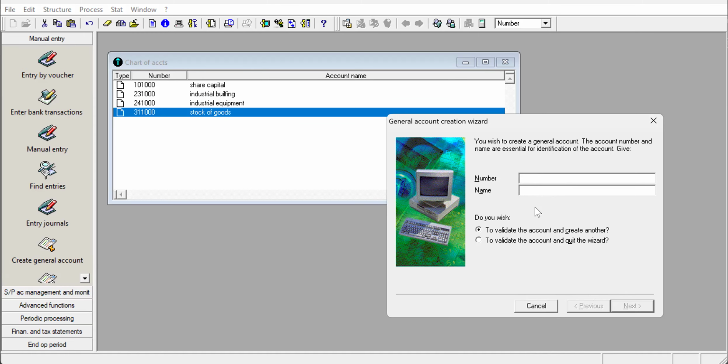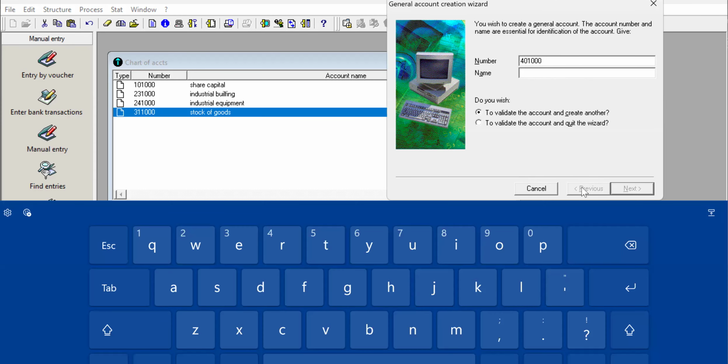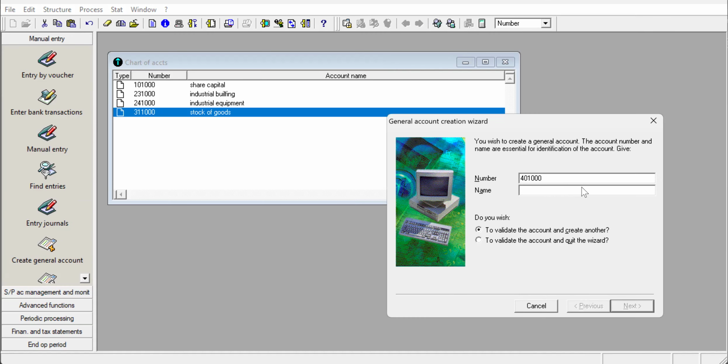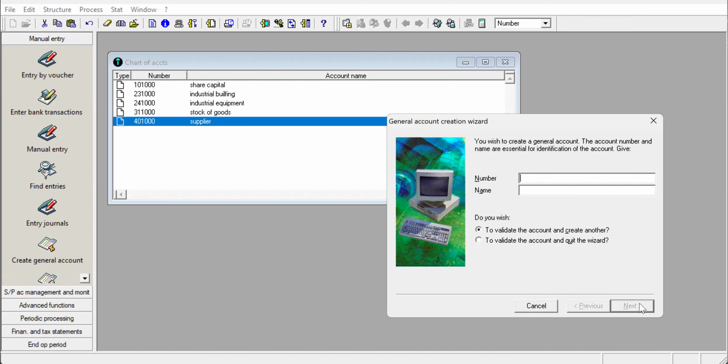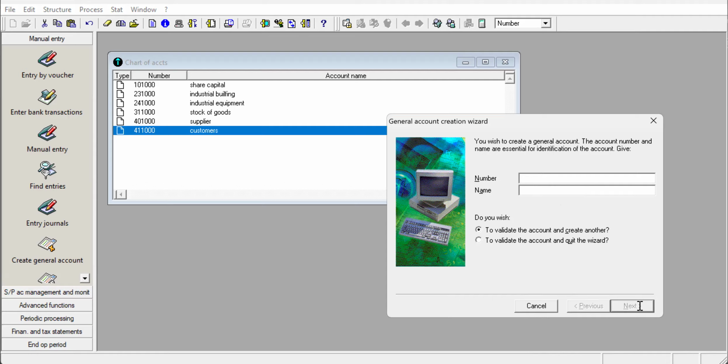After stock of goods, we have account 401123. Account 401. Next, we have 401. We have supplier. Okay, supplier. We click on next. After the supplier, what do we have? We have 411123, and then we click on next. Next, there is customers. Okay, customers. Click on next. After that, what do we have? We have 701.